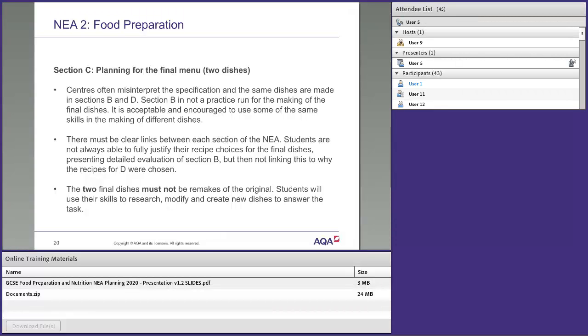Before I move on to section C, I can see there are an awful lot of questions flying in. I'll try and answer a few of them.